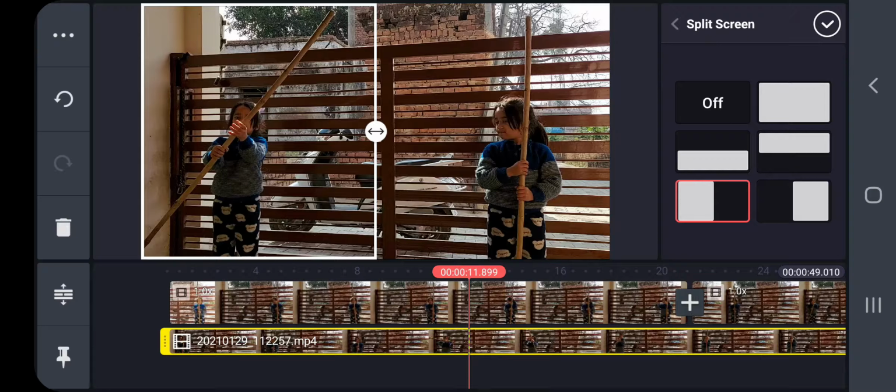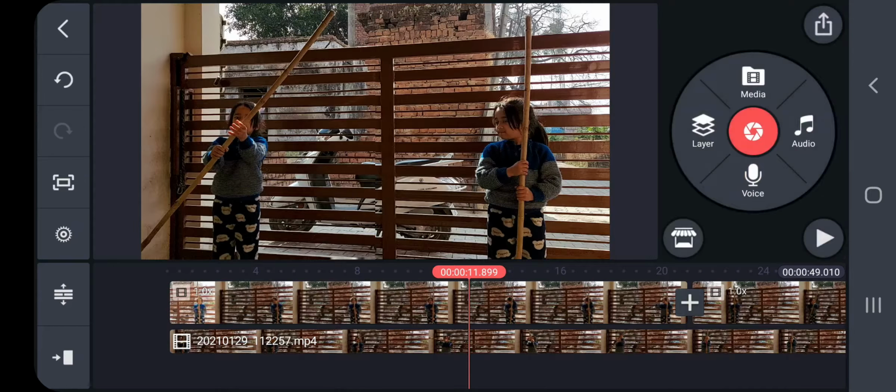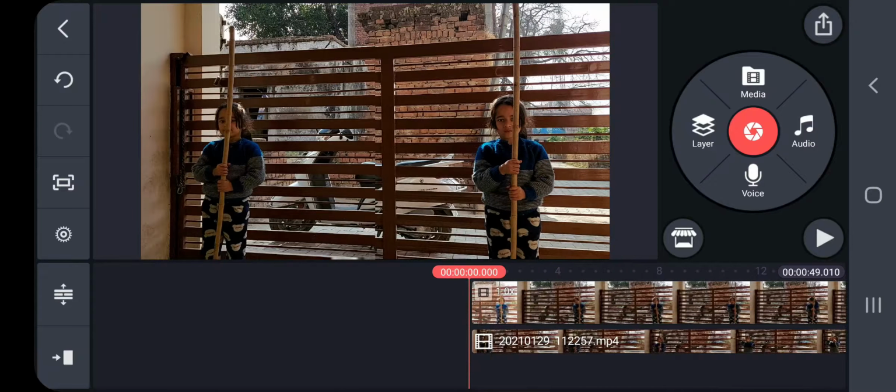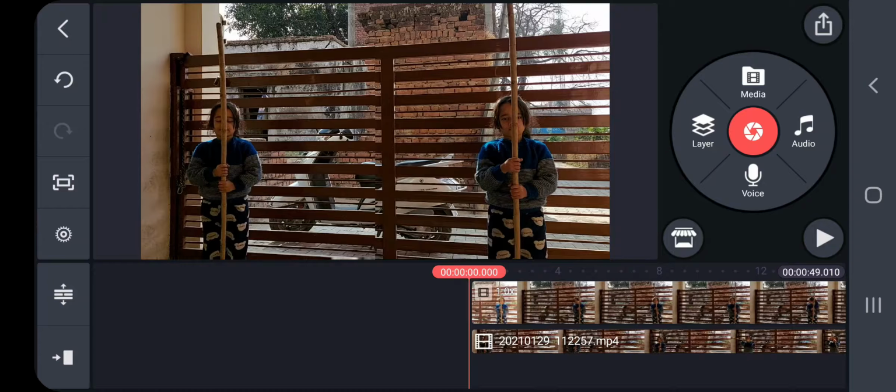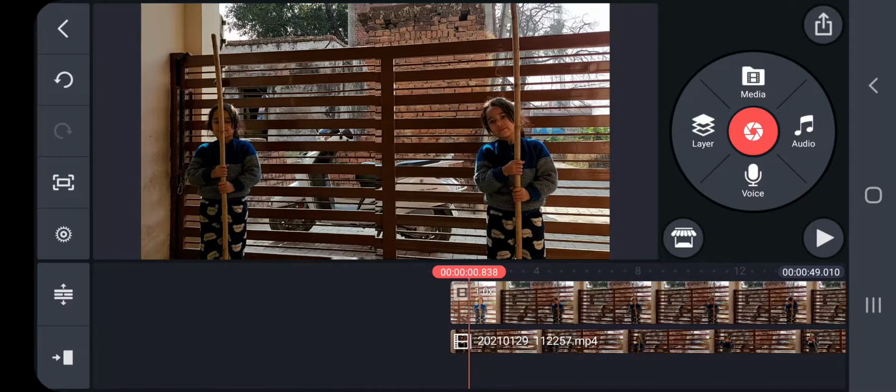What it has done, the second layer it has divided into two parts so that the bottom layer can be seen. Because the background is same, so hardly you will notice. Then I'll click on tick. So it's looking something like this. Actually, what we have done, we have split the screen. So layer is different.